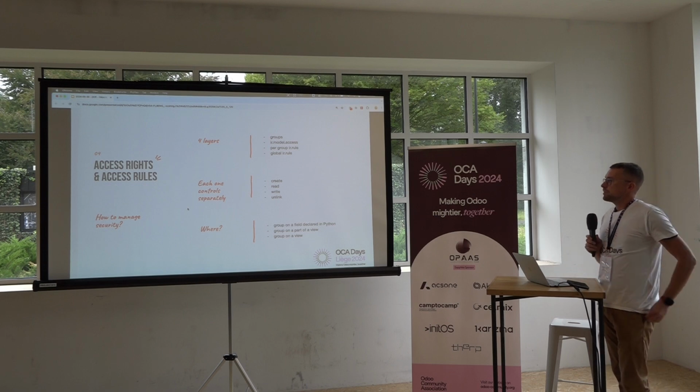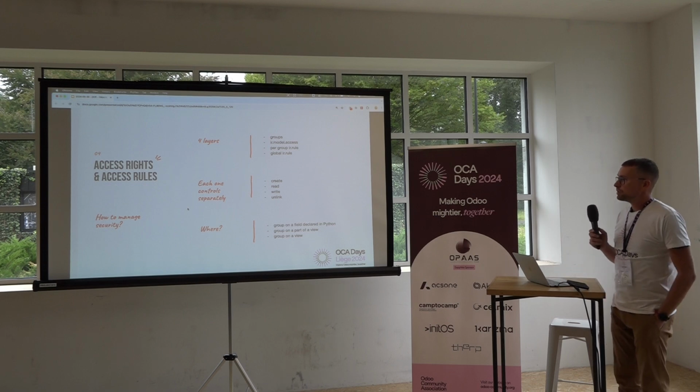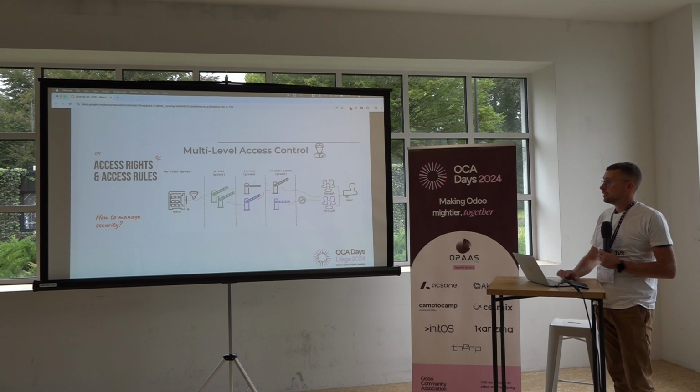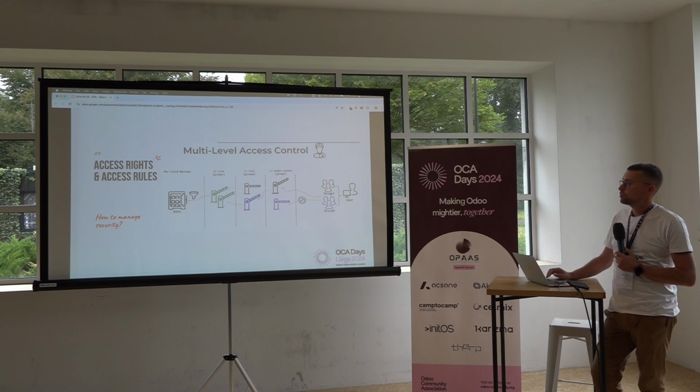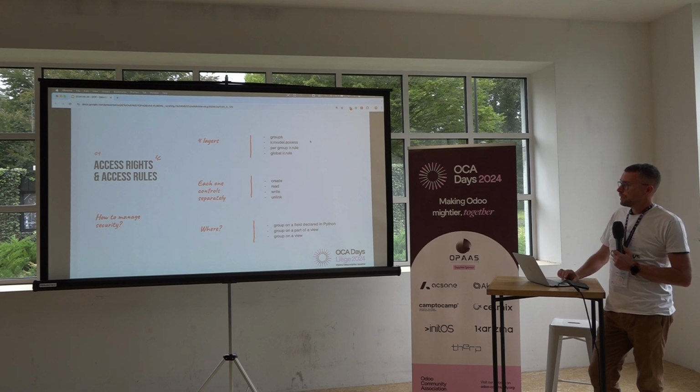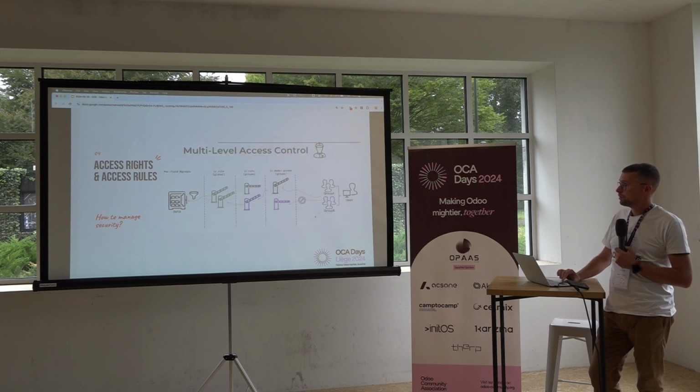About the access right, there are 4 layers. The groups. So you tell I'm in the group B or in the group A. There are a lot of groups in Odoo, which are defined by XML. You have the model access, which tells you if you can access this model if you have the group.